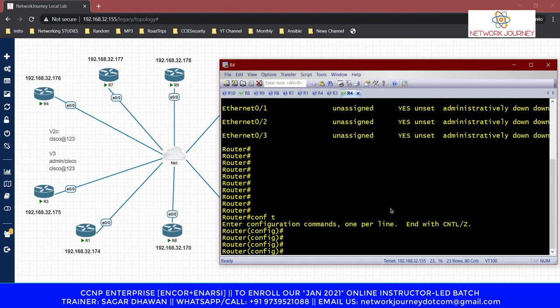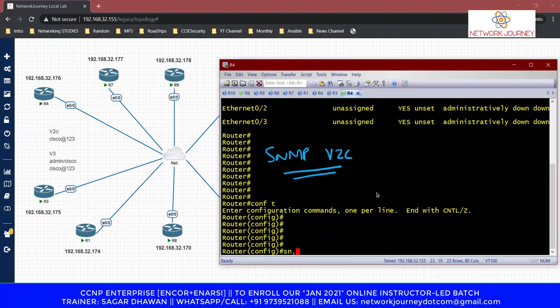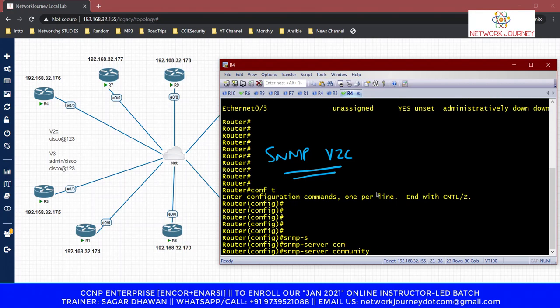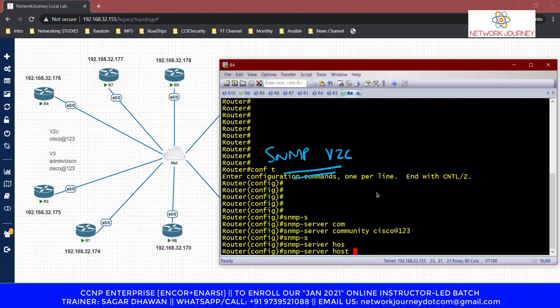Let's configure v2c first. Okay, so I'm going to configure SNMP v2c. There are no lengthy commands, it's just two to three lines and the work would be done. So I'll say snmp-server community. What is my community string? Let's say it's cisco@123. I'll say snmp-server host. Who is my manager now? So my manager, how do I get the IP address?